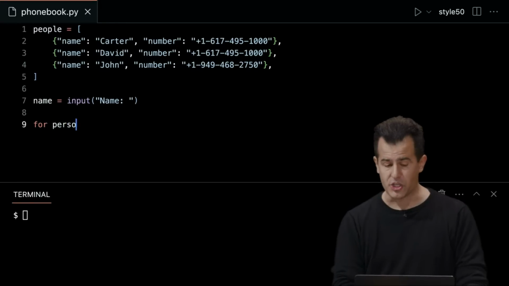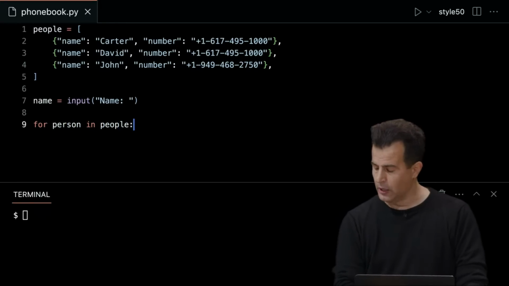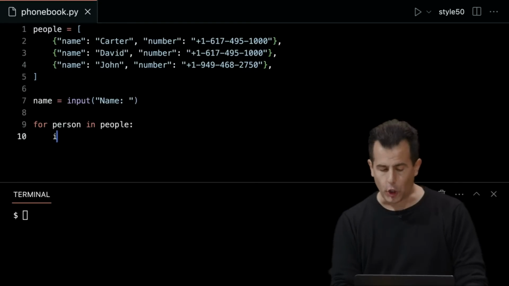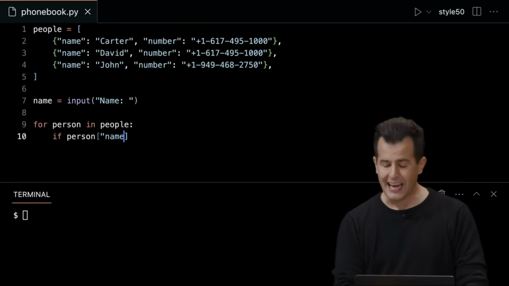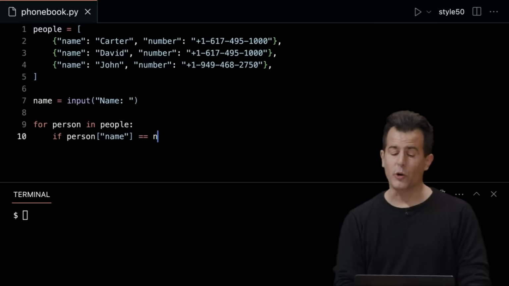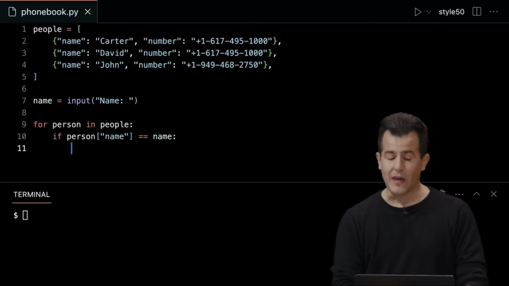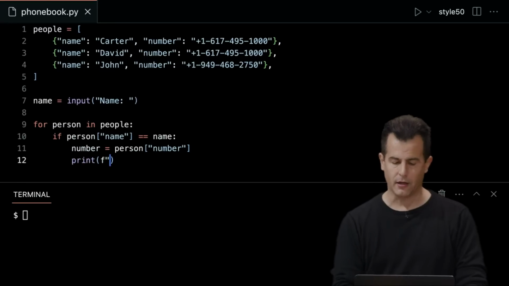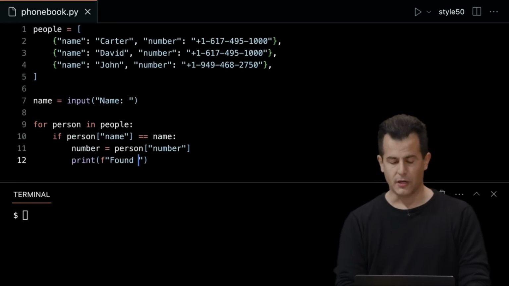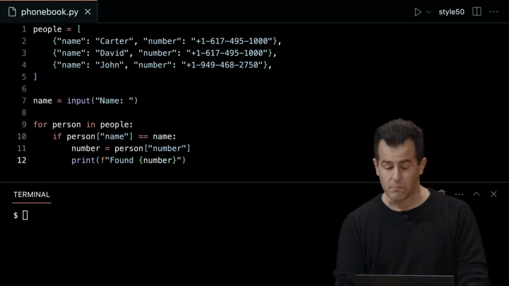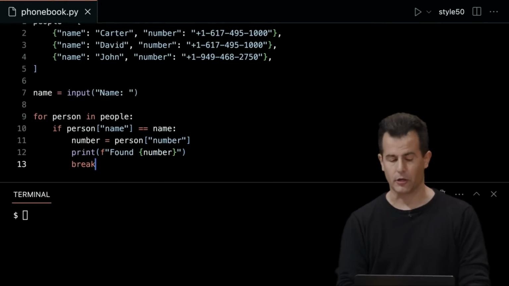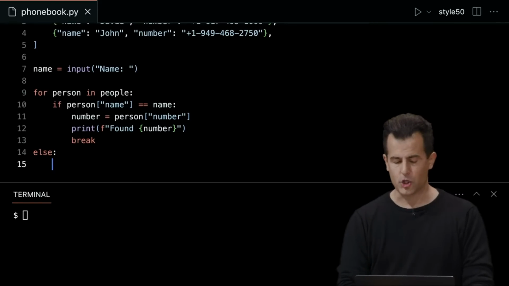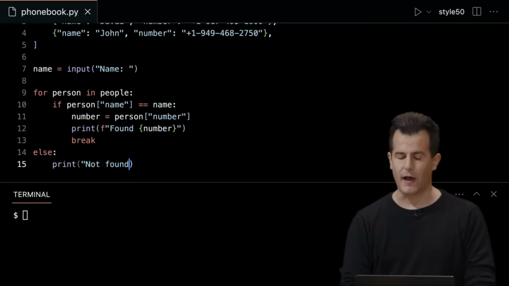Well, for each person in the list of people, let's do this. If the current person's name equals whatever name the human typed in, then get that person's number by going into that person and doing "number," and then print out something like this f string, found, that person's number. And then, since we found them, let's just break out altogether. And if we get through that whole thing, let's just at the very end print out not found.